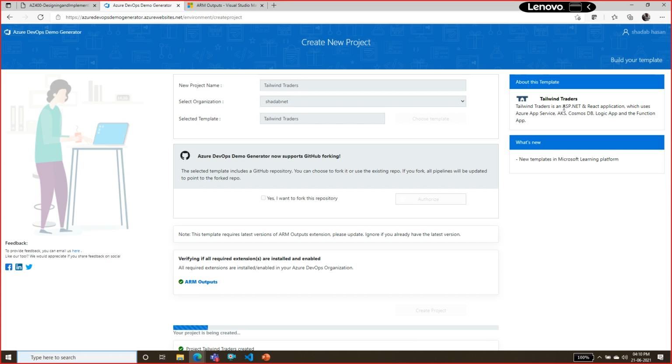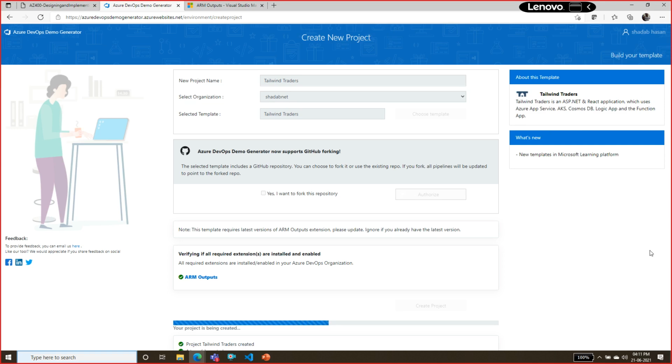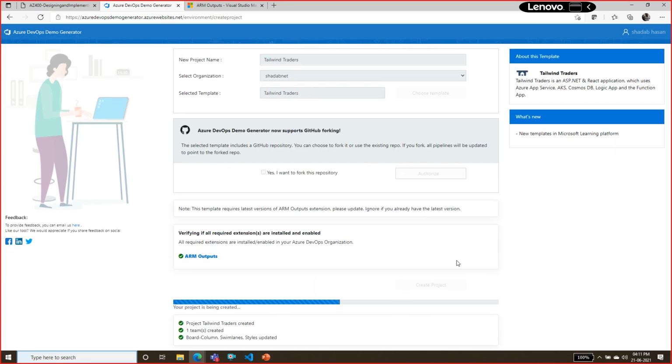So this is the Tailwind project, and you can see this is the ASP.NET Reactor application, which is using Azure App Services, Azure Kubernetes Services, Cosmos DB, Logic App, and the Function App. So all these applications are available. This project is using multiple services, and in this project we'll see a nice diagram, which is created as a wiki document for your application. We will see how the wiki document looks like and how we can refer those wiki documents here into this project.